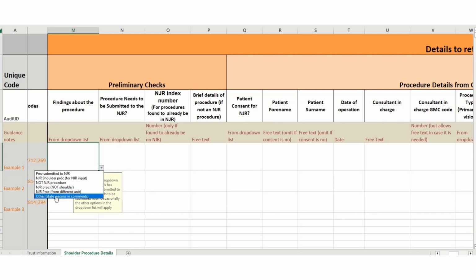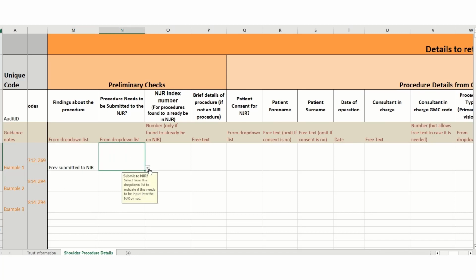And this option, other, is just for anything we might not have already thought of. In this case, I'm going to say that this was previously submitted to the NJR, if I found that, just as an example. And moving on to the next box, we want to know, does this need to be submitted to the NJR? Now, it would be no in this case because it is already in the NJR. If it weren't and it were an NJR procedure, you would say yes.